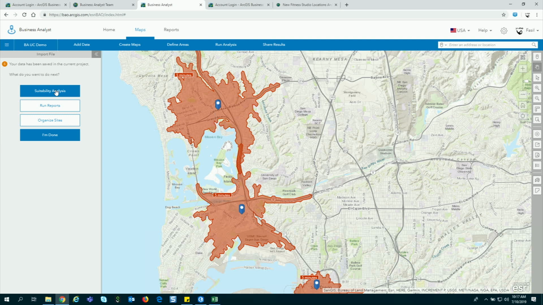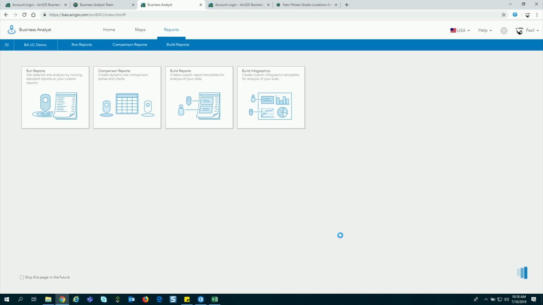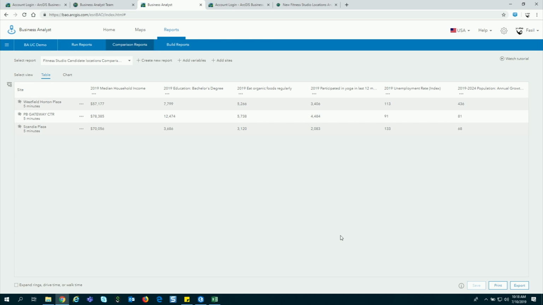Instead, I'm going to show you another workflow, what we call color-coded maps. So at this point, I have the drive times created. So what I would like to go ahead and do is select all these sites, and I would like to go ahead and compare them. So that's the comparison reports workflow, right? Yeah, exactly, that's the comparison report.